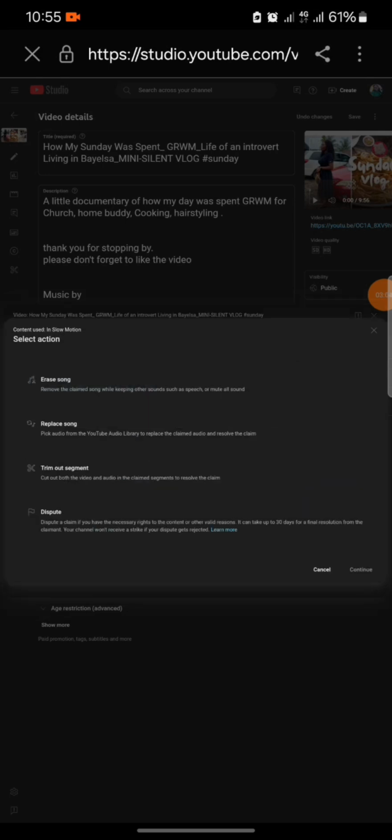So we have options, either to erase the music, so it will be a silent video, no sound, nothing, or to replace the song, or to trim out the segment. We just trim it out, and that particular segment will just be soundless. Actually, we can also file a report, a dispute, giving them reasons why the other person cannot claim the song. So now let's click on replace song. Let's say we want to replace the song. We'll click on it and then we'll click on continue.